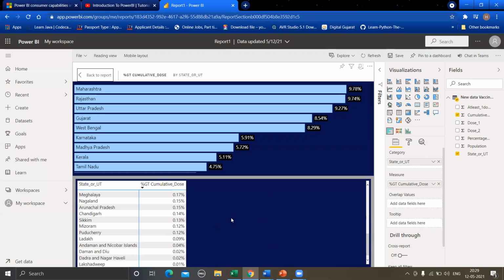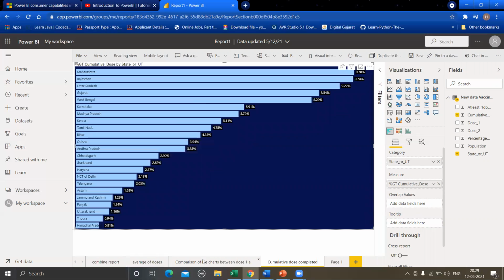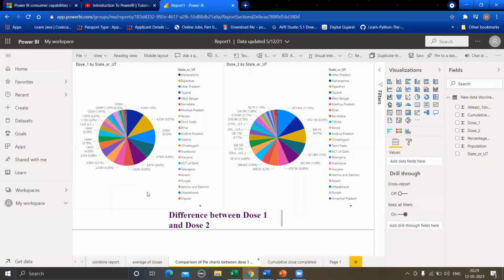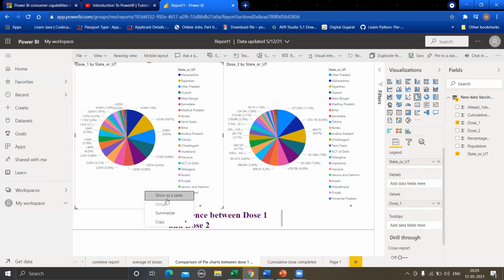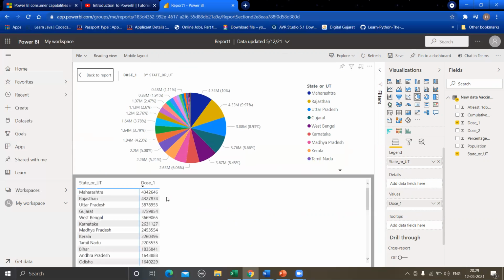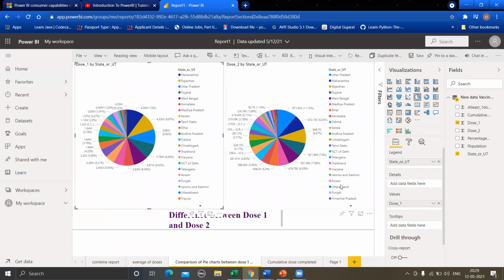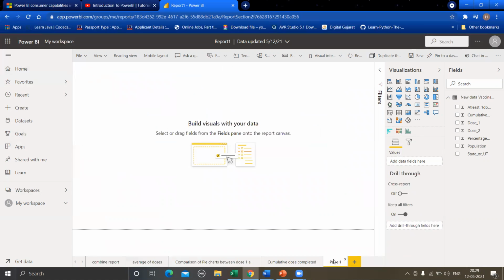Same way, let me go back to the report. I can show you for the comparison of pie charts. So I'll do Show as table and clearly see that the people taking, so you can easily view your data from it. Let me do one more.